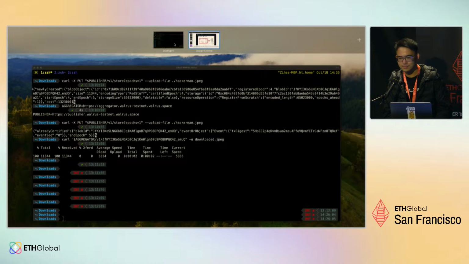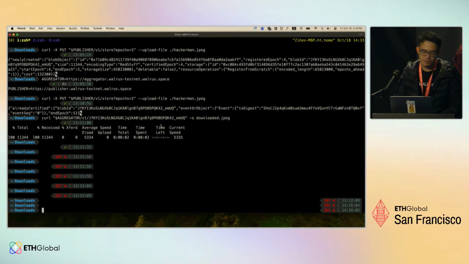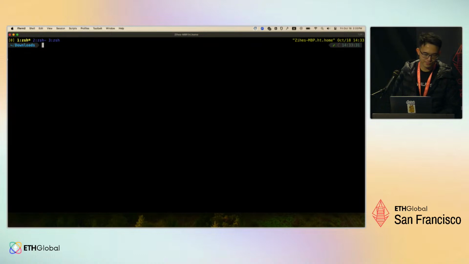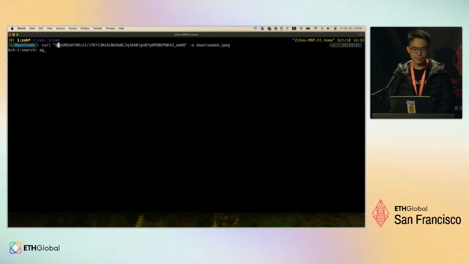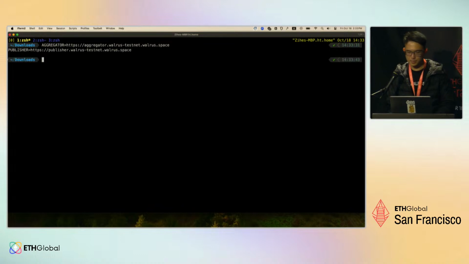Walrus HTTP way of doing things, right? So first thing is we set the aggregator and publisher environment variables here. I'm just using my good old terminal here, setting the variables aggregator and publisher.